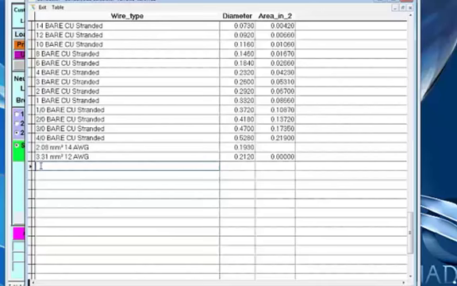Okay, and to add another one, we go to Table, Append New Record, and then we're going to enter the last one, which is a 5.26 millimeter square, which is equivalent to a 10 American wire gauge, which has a diameter of 0.236. Okay, so we went ahead and added three different American wire gauge and millimeter square equivalents.